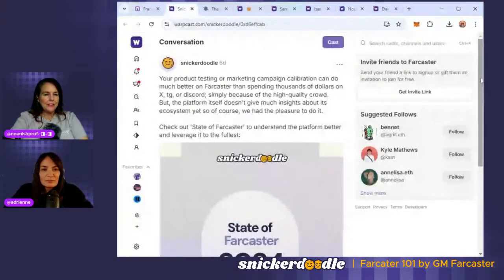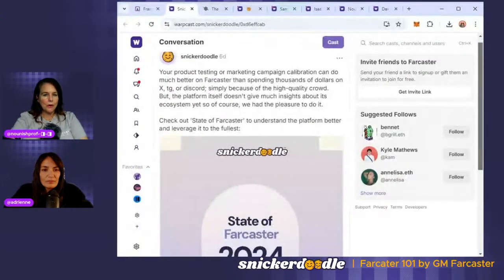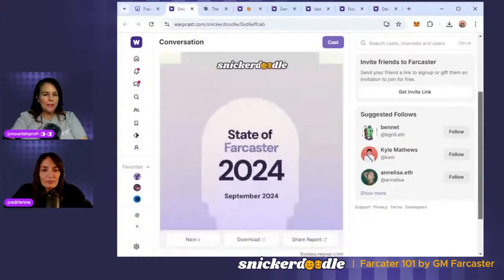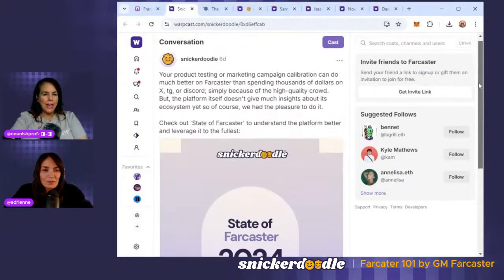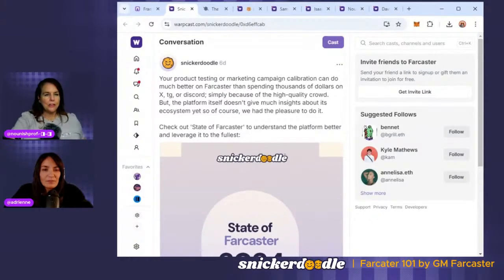And this is a frame by Snickerdoodle. It was for the State of Farcaster 2024 report. And you'll see within this cast, which is, as we talked about before, similar to a tweet or a post on other media, this is where you can add the link that will then turn into a frame.